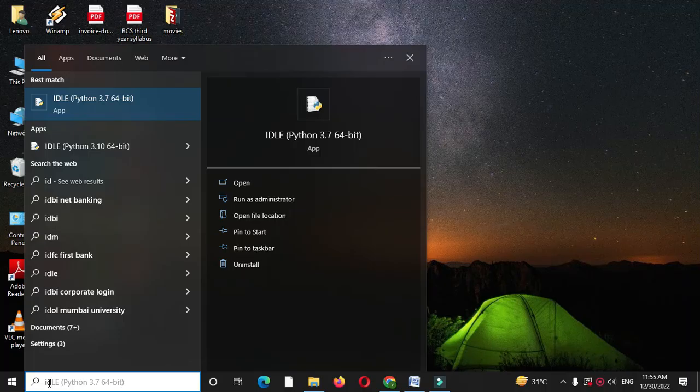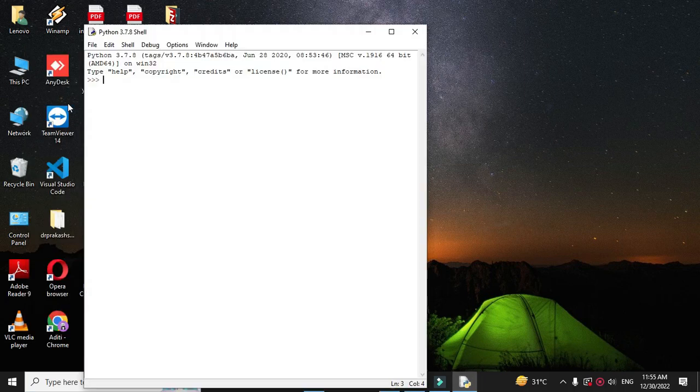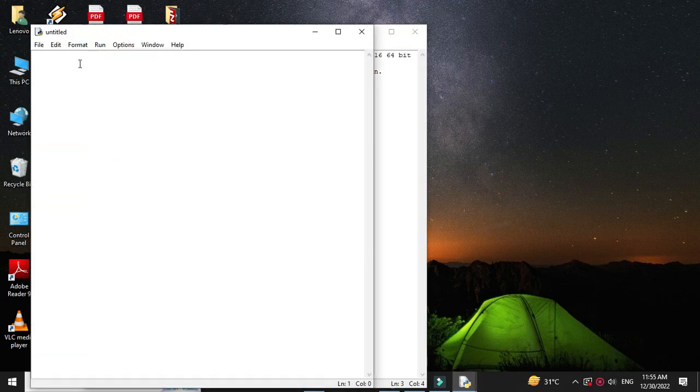Here we will write a Python program to check whether an entered number is even or odd using a parameterized constructor. So first we'll open the IDLE. Then we will add a new file. And in a comment line we will write the program description.